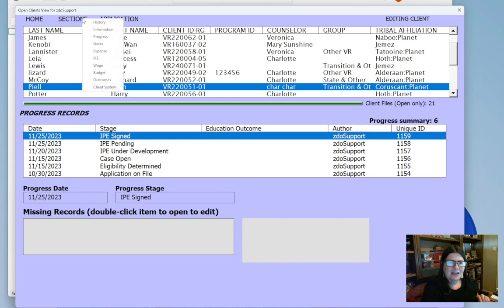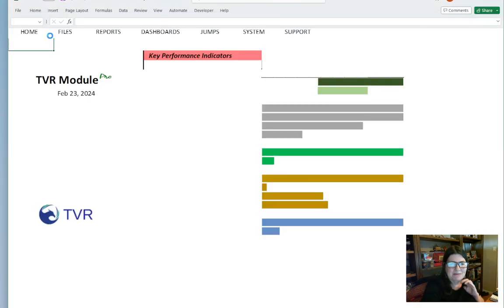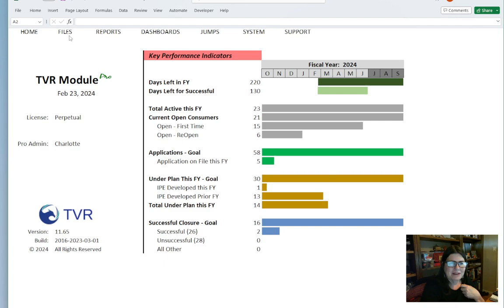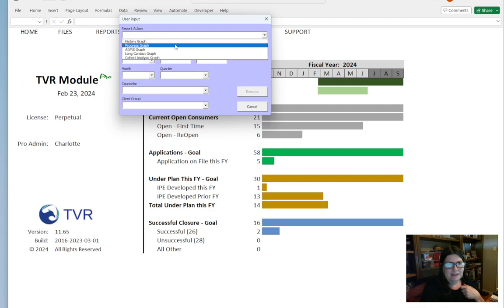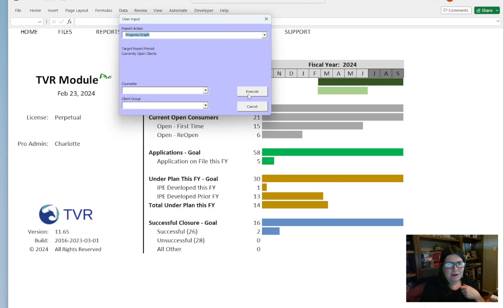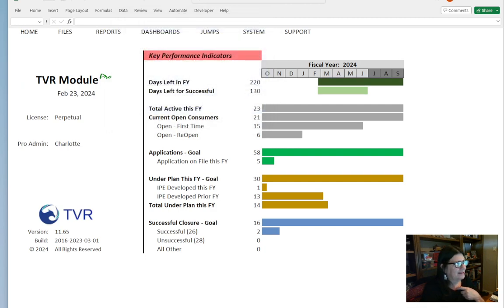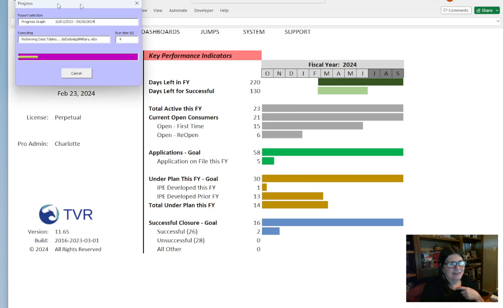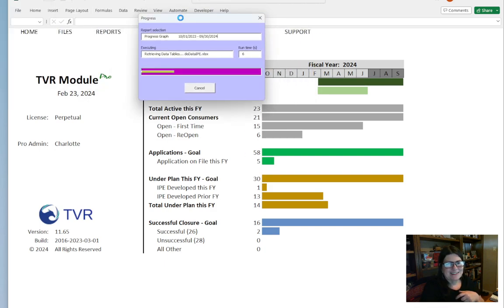The next thing, as you know what I'm going to do, I'm going to go home, cancel the home, and I'm going to look at my report because I really want to see that this person has moved forward in the progress graph. So it's a visual report. You'll see it's a progress. I'm going to execute it. I think that's funny. Always execute.